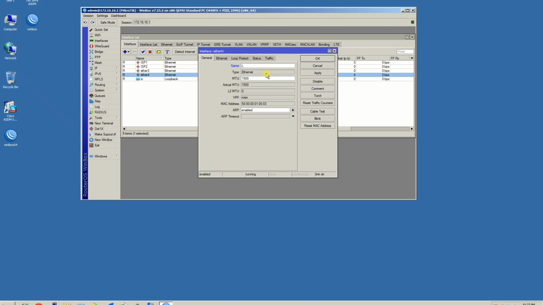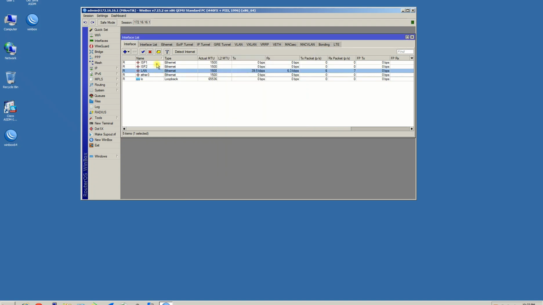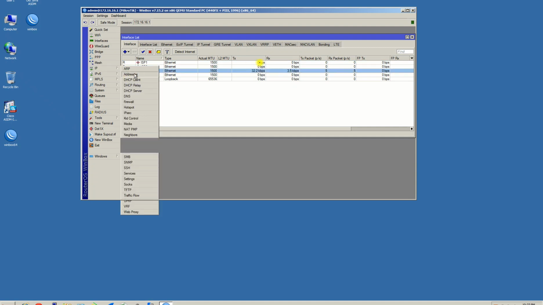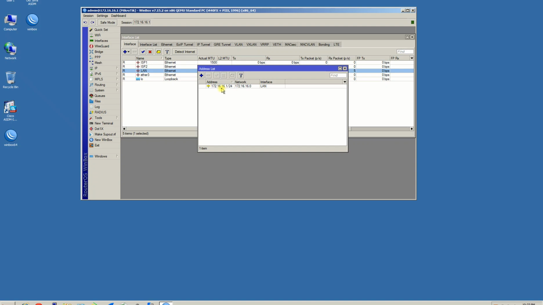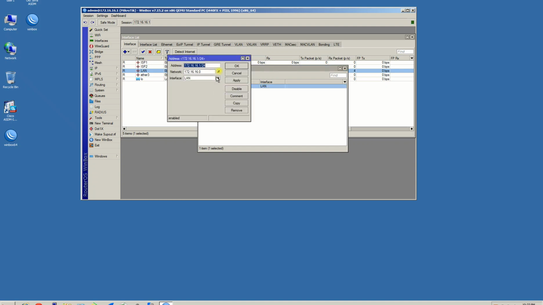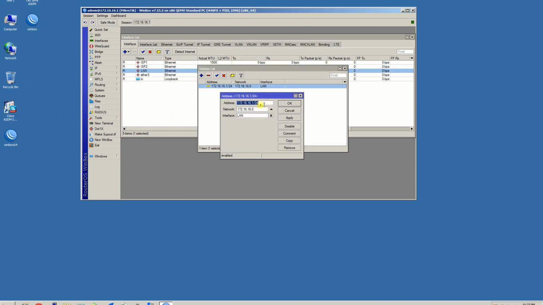This LAN can connect to Cisco or can connect to any switch. I will put LAN, apply. Okay, so I will use this port. Now you go to IP address. We need to add IP addresses. Here I have already added the IP address of my LAN. So if you have any LAN, you can add it here.